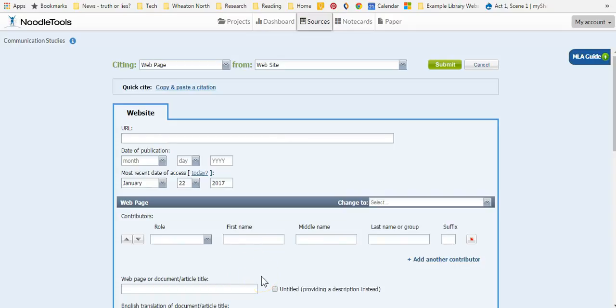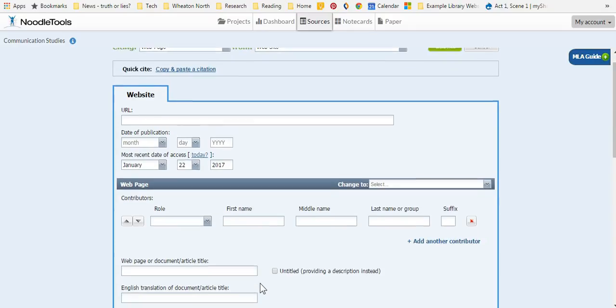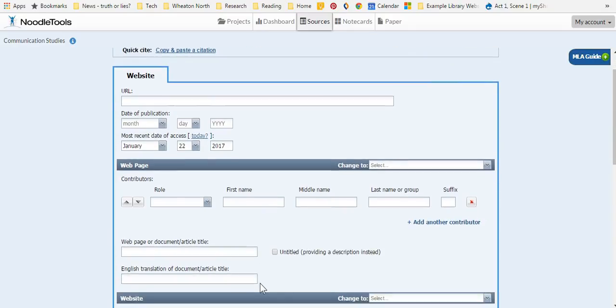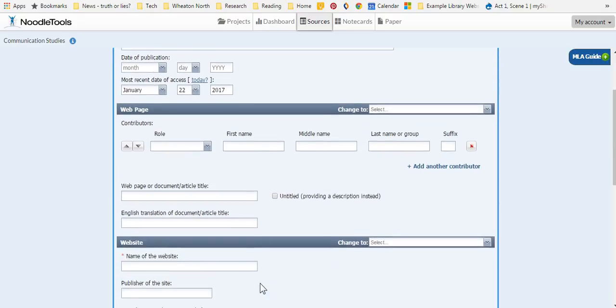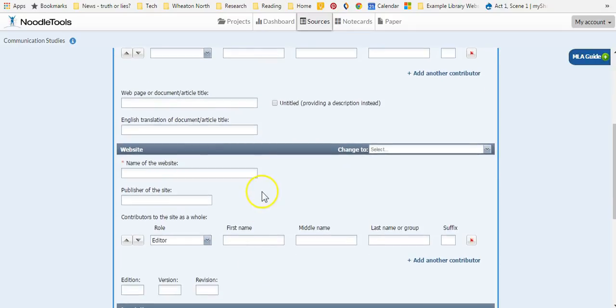Next, you're looking for the name of the web page within the website that you are citing. So it won't be the name of the full website, but of the actual page or article you're looking at. If it is in a language other than English, you should include the English translation here, but most often you'll keep that blank. As I scroll down, you can see that I'm going to need the name of the website as a whole, the publisher of the website, which is typically listed at the very bottom near the copyright date, and again, if a contributor to the website as a whole is listed, you will see the editor's name somewhere on the page, but if it's not, you may leave that part blank.